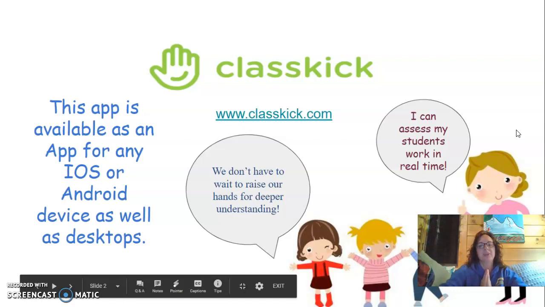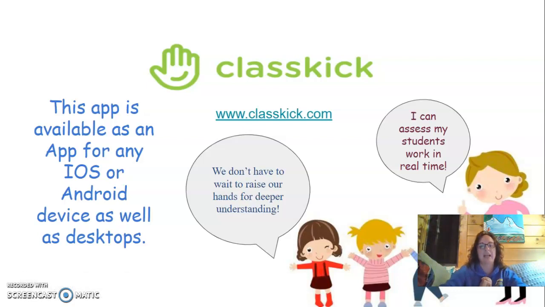So the assessment tool that I found and loved is ClassKick, and it's hard to say, but the address is www.classkick.com, and you can download it on your phones, on your laptops, on your iPads, any iOS or Android device. It is totally accessible for anything like that. You can even put it on a desktop, and it would work on that as well.